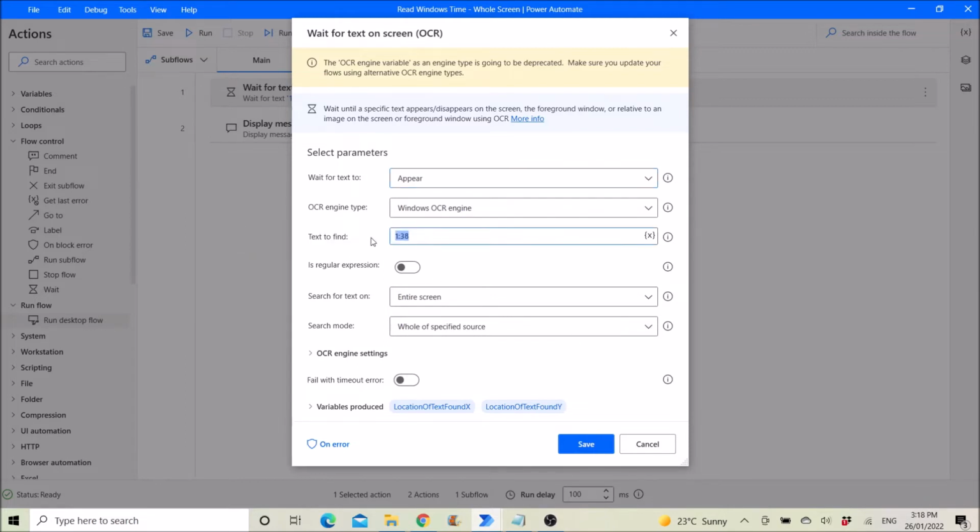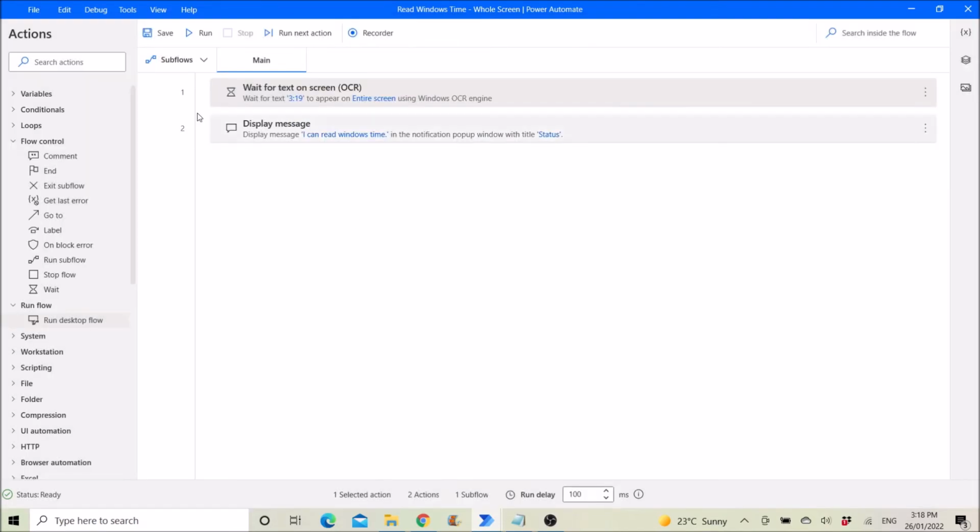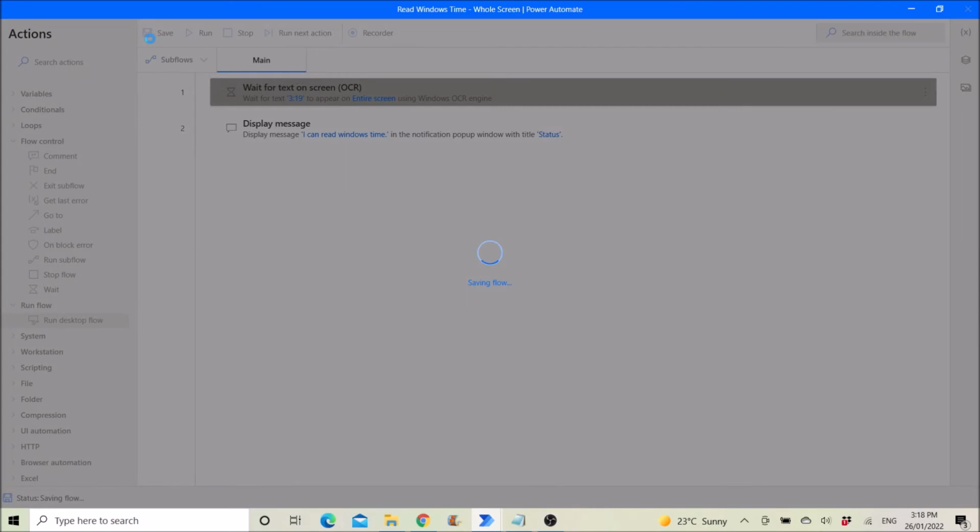So let me try. So it's 3:18 now. So I will do a 3:19. Right, search for text on entire screen. Right, search mode, hold of specified source. Right, then I'm going to save.